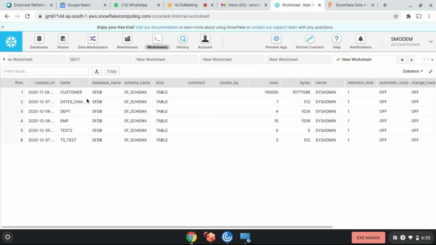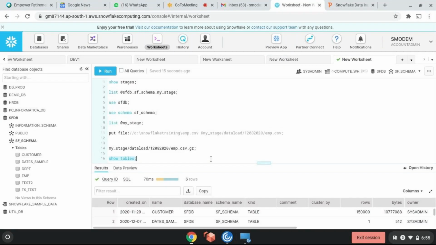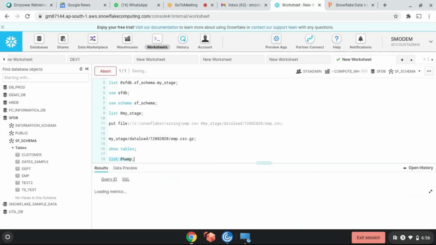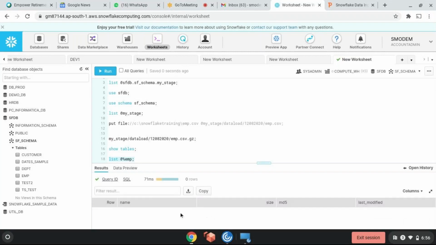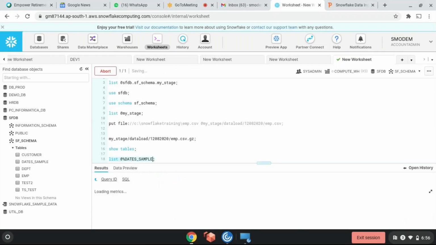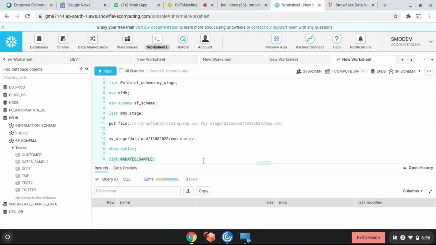And these are the tables that we have, and each of them will have an individual table stage. If you want to look at the contents of the table stage, how do we do that? List @%table_name, where the table name is emp. So there is no file here. You can choose any table, for example this data samples, click on it and copy this. A black pop-up will appear. Each table will have an associated table stage, and each user as well. This is how you can look at the list of the table stages.